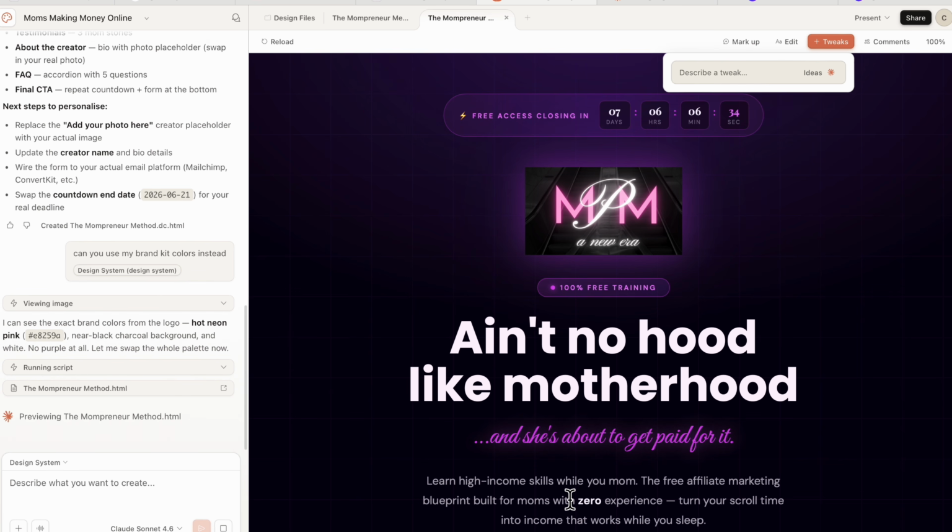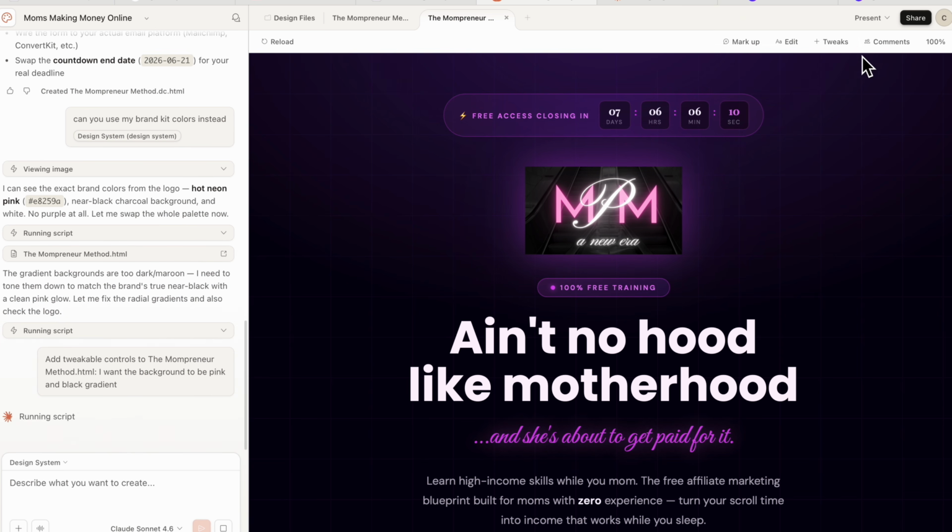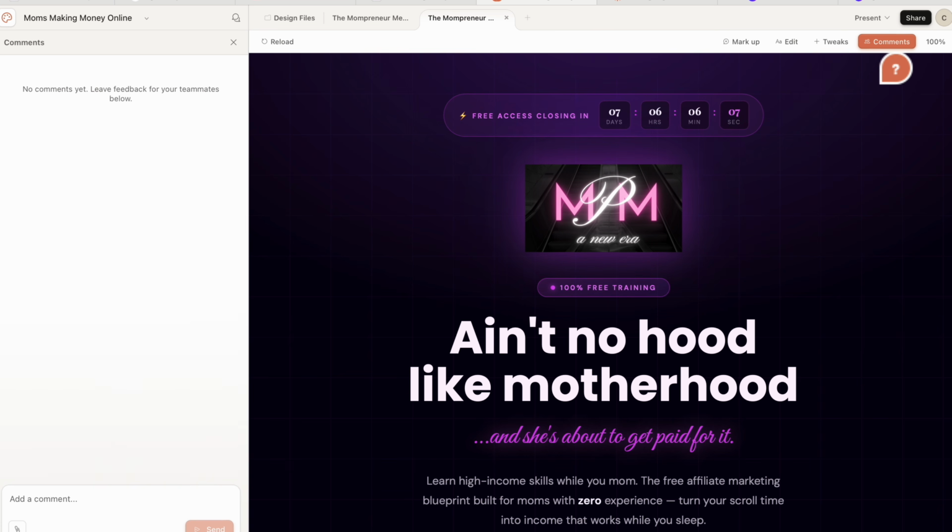We have the tweaking tool again, where you can go in, click on a specific area of the site and say, hey, I need you to change this, or I need you to move this up, or I need you to make this more centered. That is what the tweaking tool is for. Again, the more specific you are, the better your results. And then also we have this comments tool here.